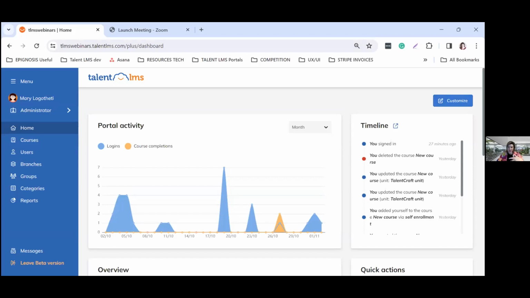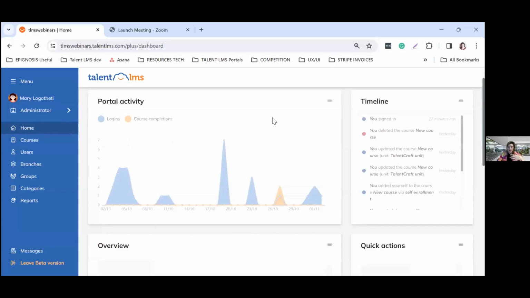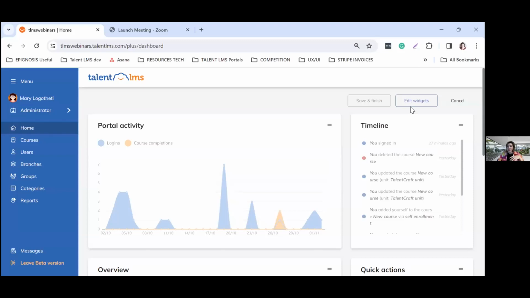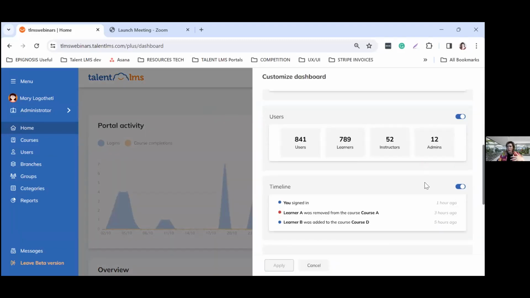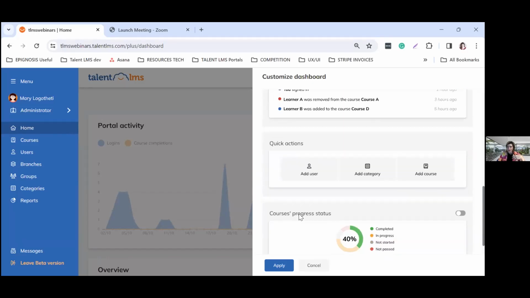There is also another kind of customization. You can edit which widgets will be visible on your dashboard and which will not be visible, with the exception of two widgets, the overview and the quick actions, which always remain visible. Now, when I click edit widgets, I see a drawer with all the widgets that are currently offered for the admin in this case. And let's say, assuming I do not want to see the course's progress status, I can deactivate it from this toggle button. I can press apply.